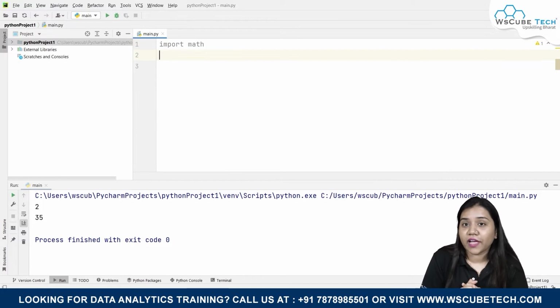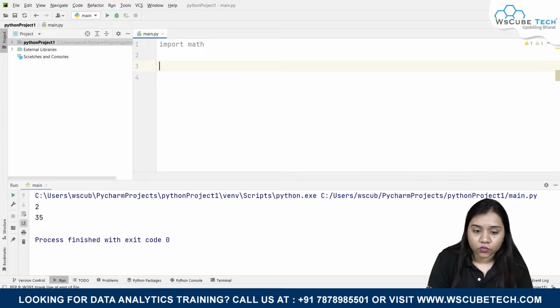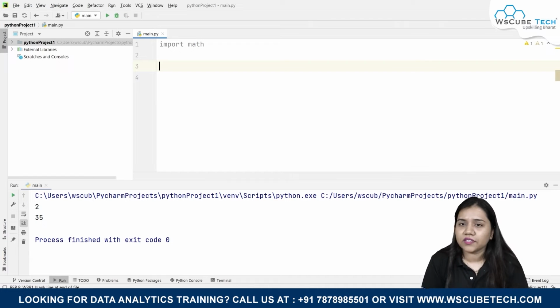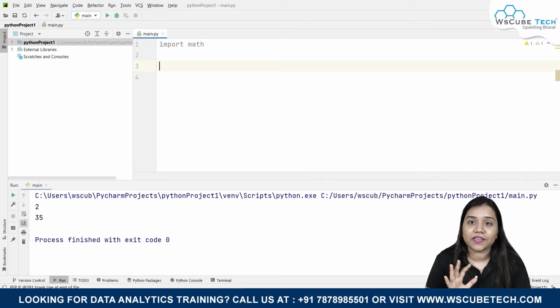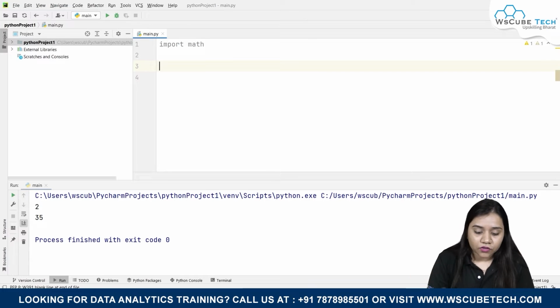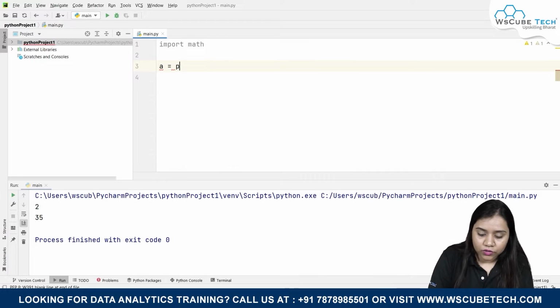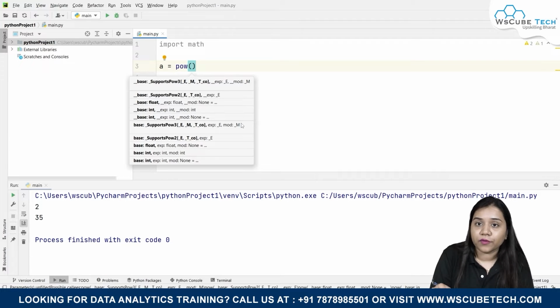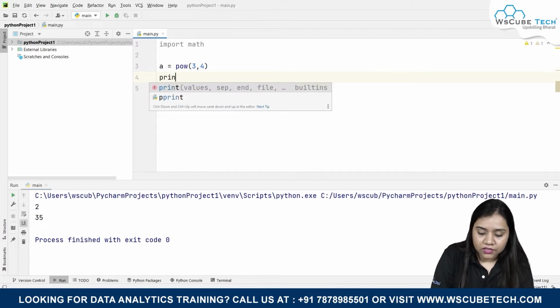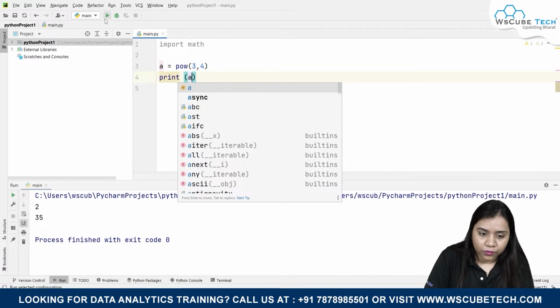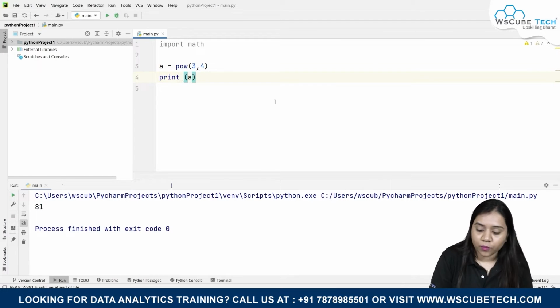The next object that we have over here is power. We can use the exponent operator to fetch the powers, but math also provides us with a function where we can get the power of any number. So all you need to do is write a is equal to pow. pow is the short form over here for power. And we can provide it with a number, 3 raised to the power 4. And if I print a, I get the output over here, 81. This is how power can be used.